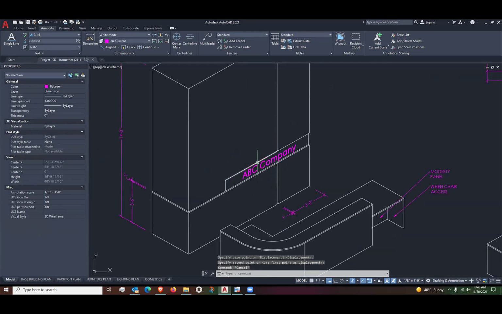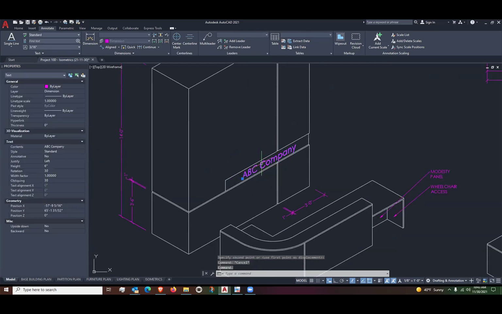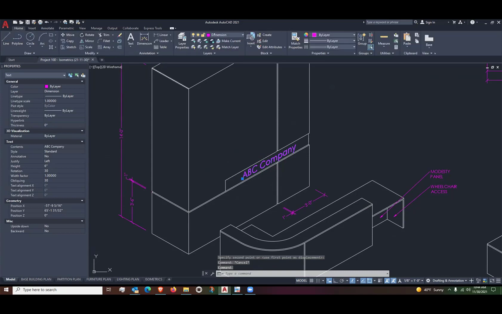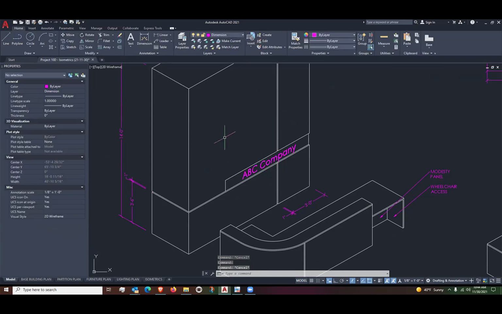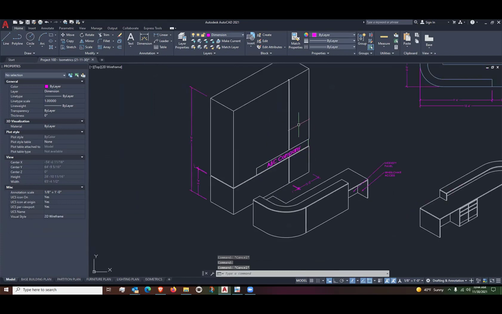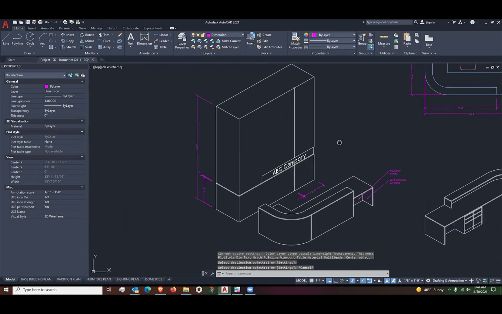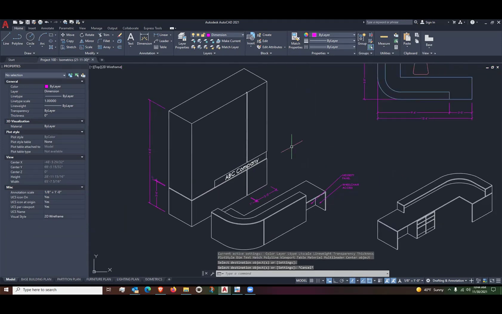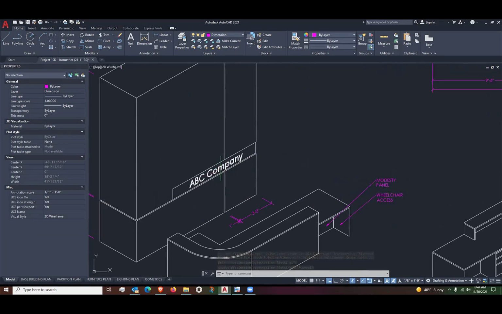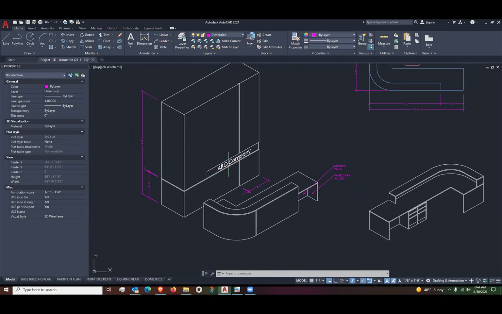Right now this is on the dimensions layer, because that's the layer that is current. But because this is part of the architecture, what I'm going to do is match properties and put it on there. So I'd like you to try that, to get some text on that someplace on here. So what if I wanted to put text on this wall?